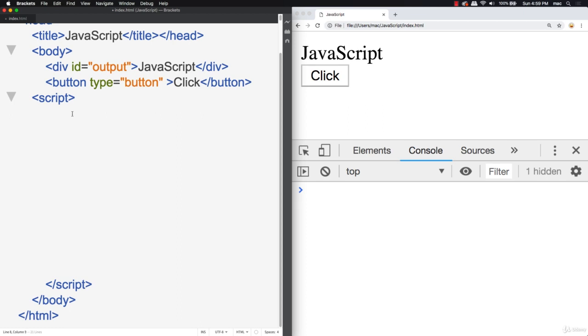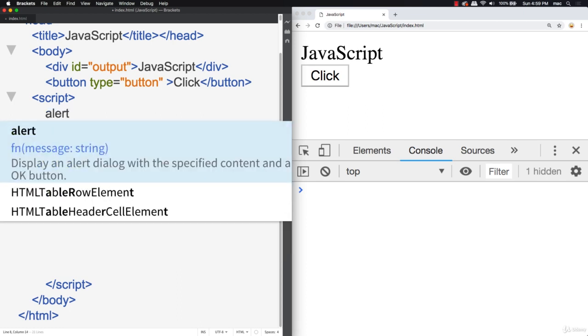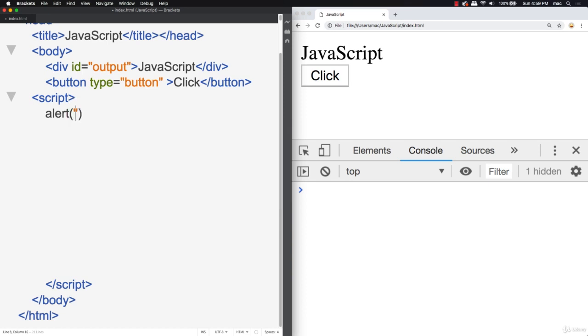So we've already seen this, but just to kind of repeat. And what Brackets does is it gives you a little bit more information about all these methods, because there are a lot of different built-in methods. So display an alert dialog with the specified content and an OK button. So that's what alert does. So basically it tells you what alert does. And we can write our JavaScript in here, refresh it, and it renders it out.